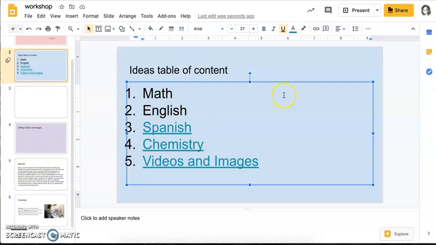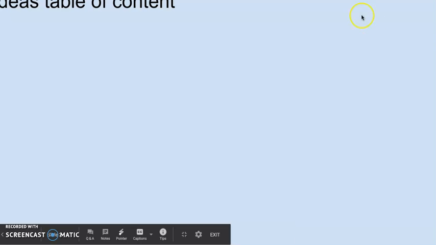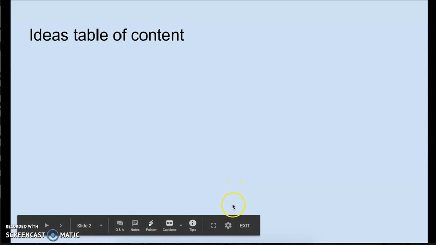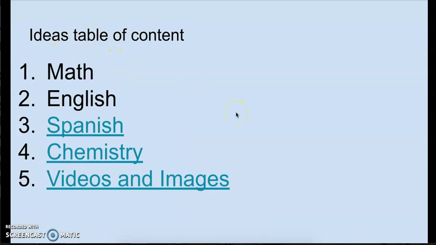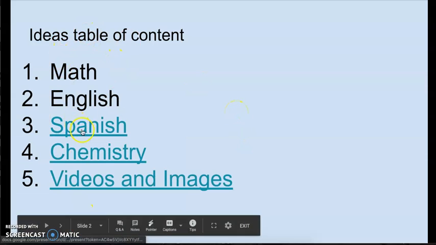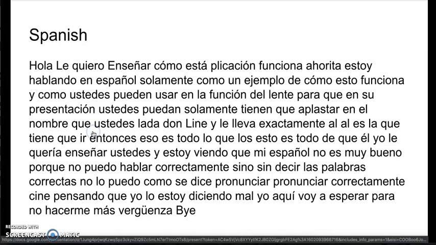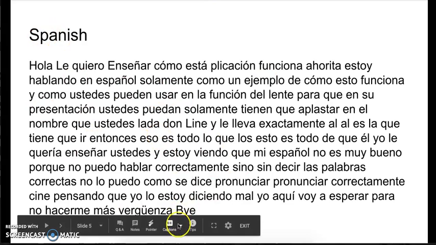But let me show you what that looks like. So when I go into present mode, right now currently it's full screen, and you might not be able to see all the text. So I'm going to minimize it so that it opens only within the browser slide that I'm in. And I'm going to go to my slide. I am in my slide table of contents, but I have an animation set up. And I'm going to click on Spanish, and it's taking me to that slide automatically.